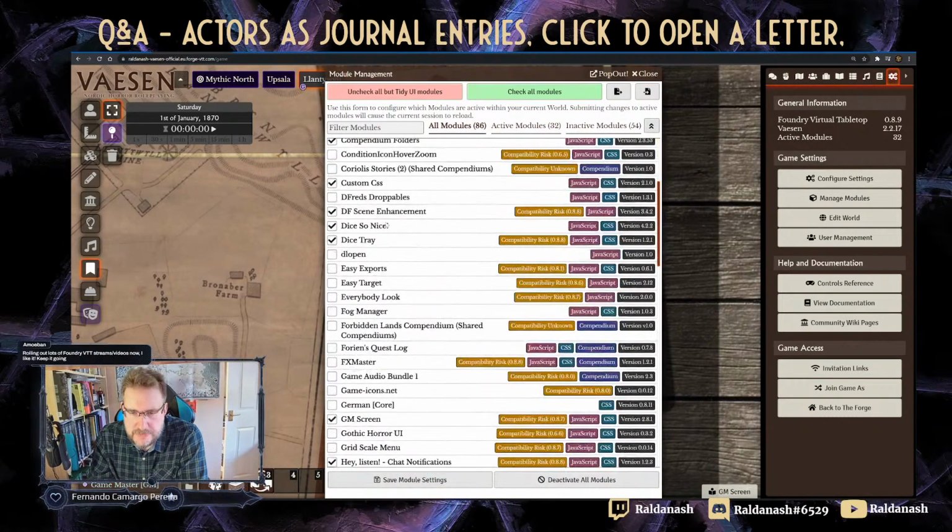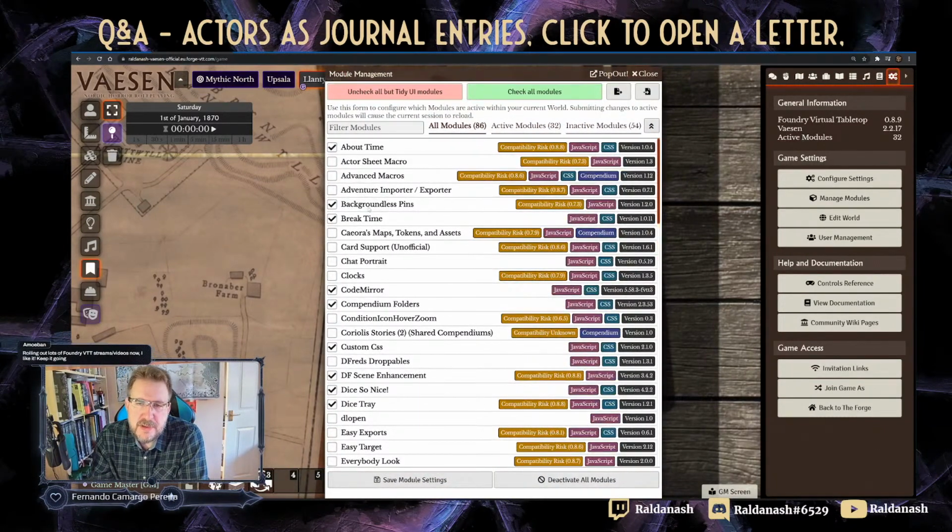One of them is Backgroundless Pins. So this one, very, very basically, just removes the background. That's all there is to it.